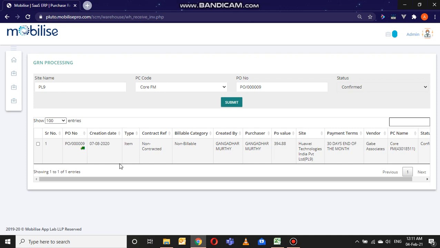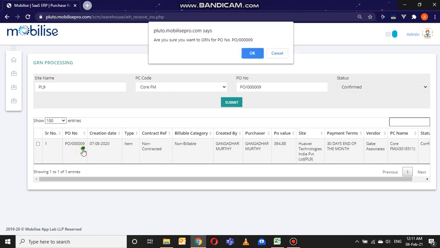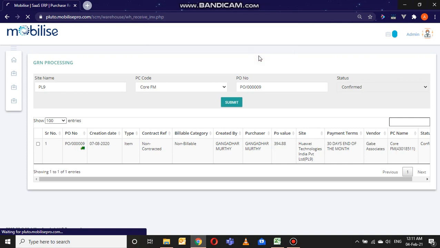If you realized that at a later stage, you can always go back to the PRPU GRN status module. You can find your GRN, and you can cancel it there. I'll show you how you can do that as well. But right now I'll be quickly creating this GRN.